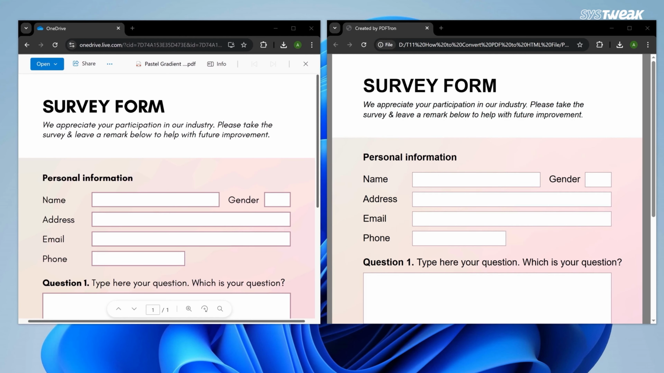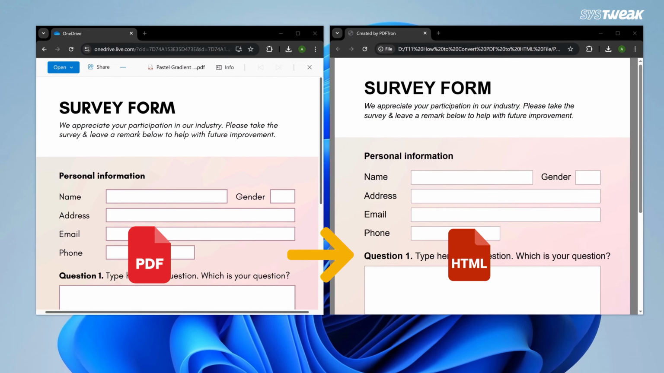Let's check the files. Here is the original PDF and here is the HTML file we just created from it.